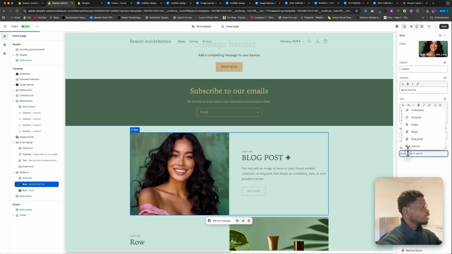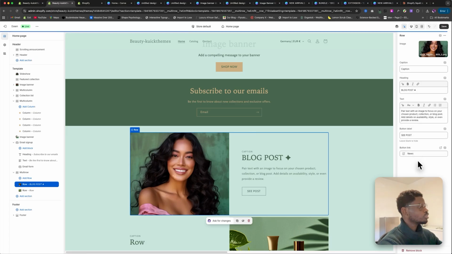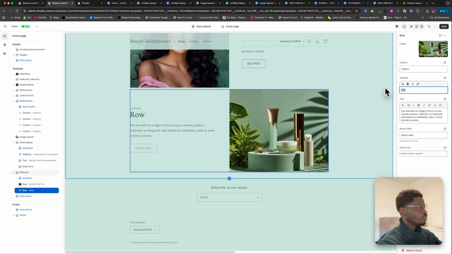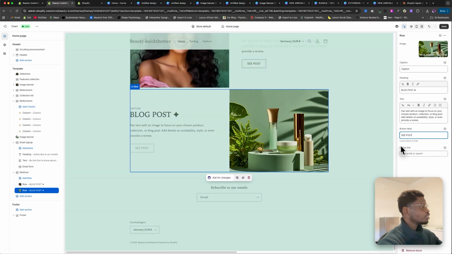And then we want the link to be linked to a blog post or to a blog like this. Perfect. Then we do the same for the second row. We paste our text and then we change the button to see post and the link to be linked to a blog post. Then we click on save.